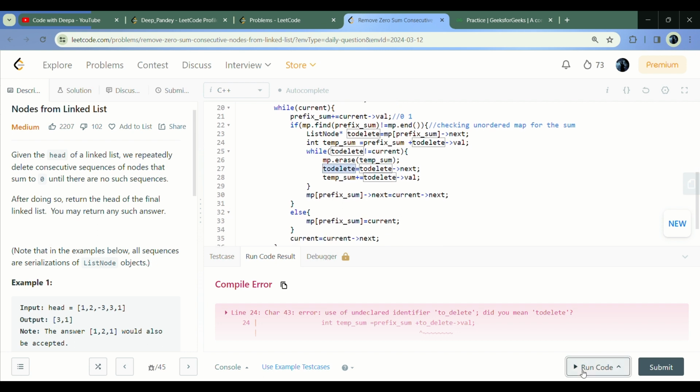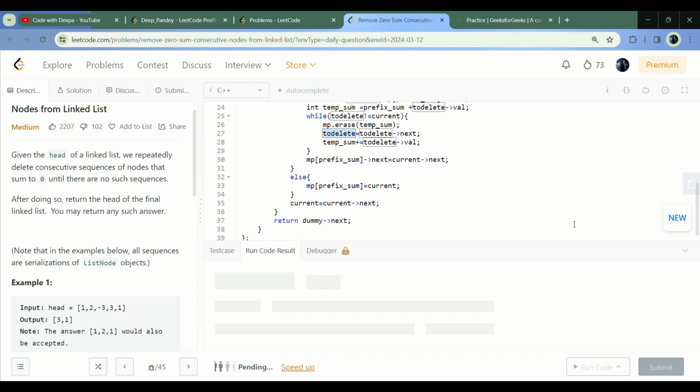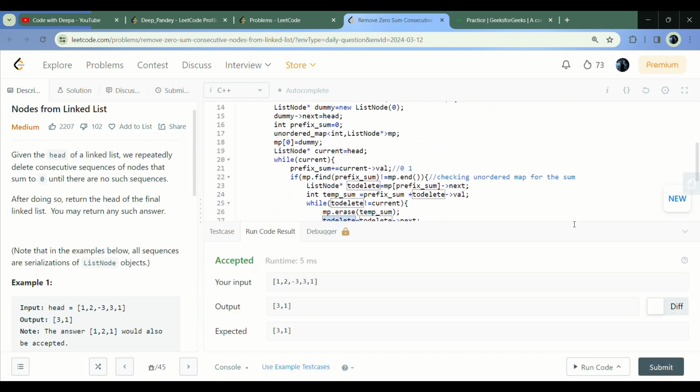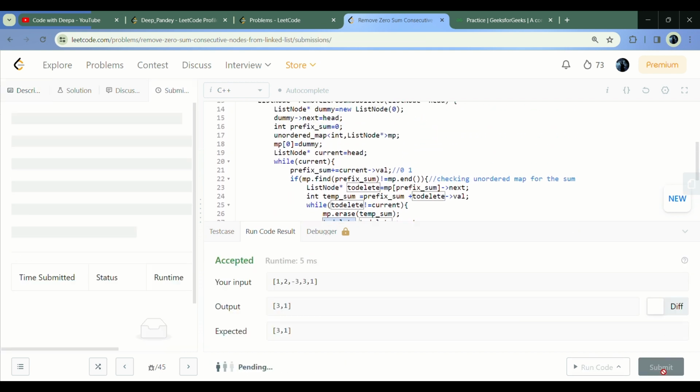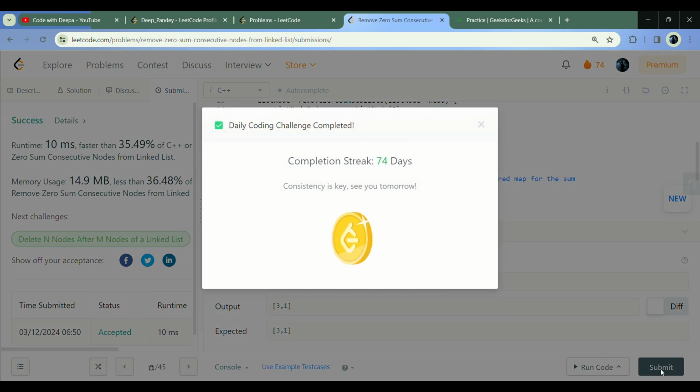So now let's just run this. Accepted. So now let's just submit this. Okay, so we have successfully completed today's coding challenge.